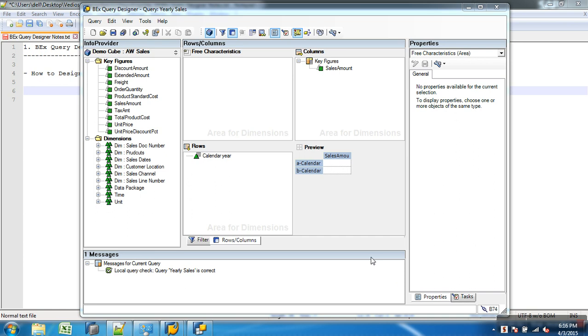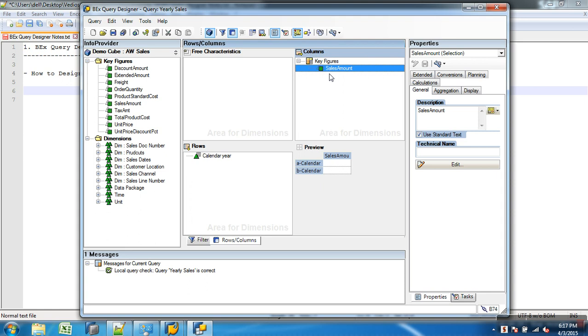Okay, in the last class we were looking at how to design a simple query. Any object you place into the rows shows its values downwards like this, and any object you place in the columns shows its values across. Now if you look at this cell, what should you understand it to mean? Sales amount where the year is A, and this cell would show sales amount where the year is B.